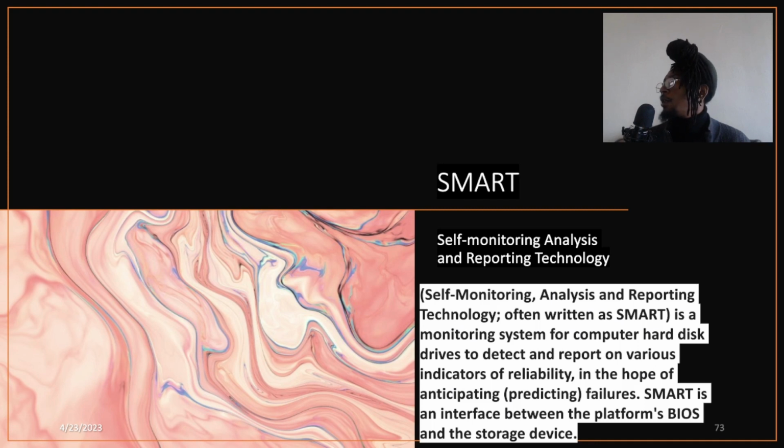SMART, Self-Monitoring Analysis and Reporting Technology. Self-monitoring analysis and reporting technology, often written as SMART, is a monitoring system for computer hard disk drives to detect and report on various indicators of reliability in the hope of anticipating failures. SMART is an interface between the platform's BIOS and the storage device.